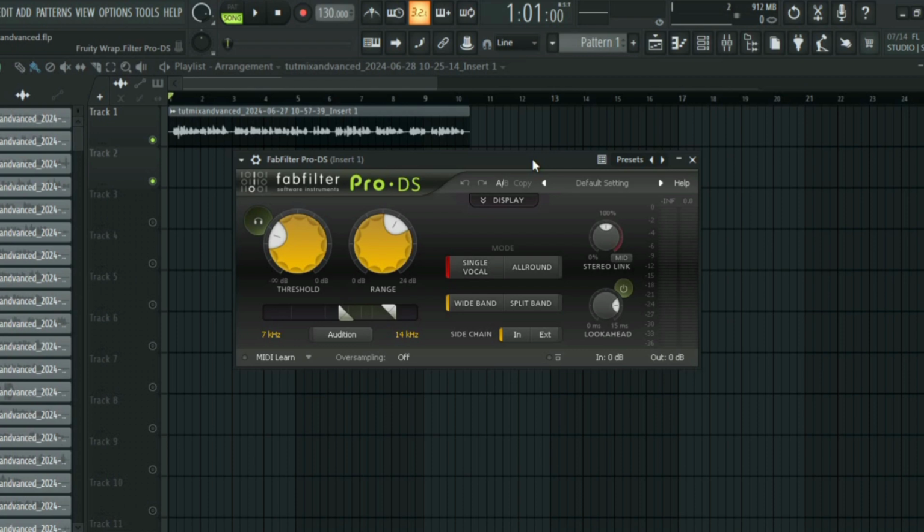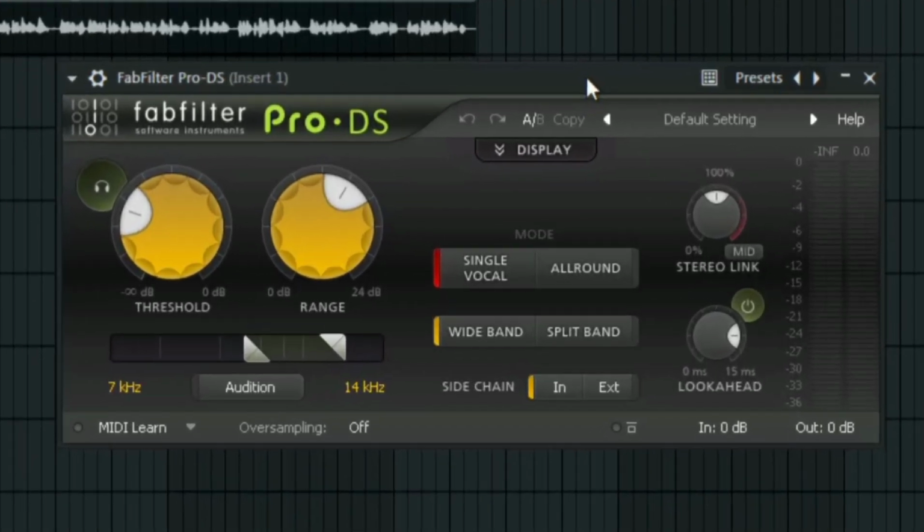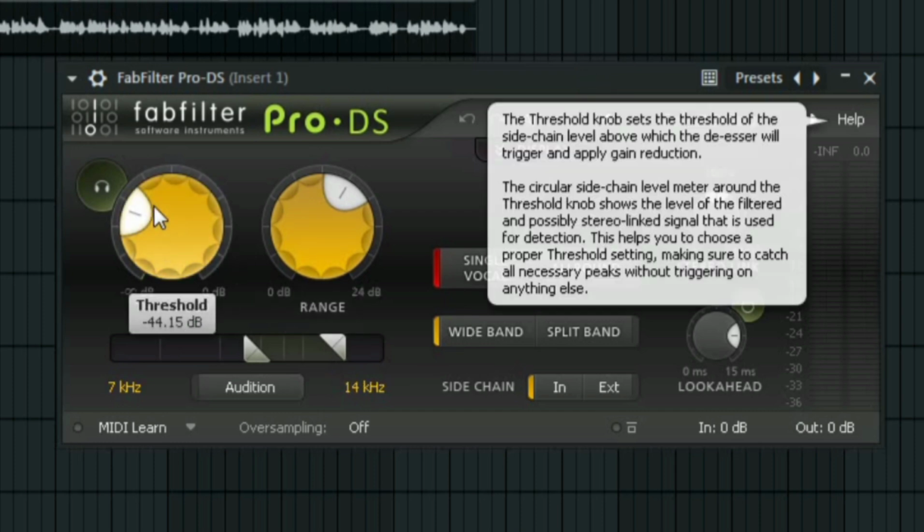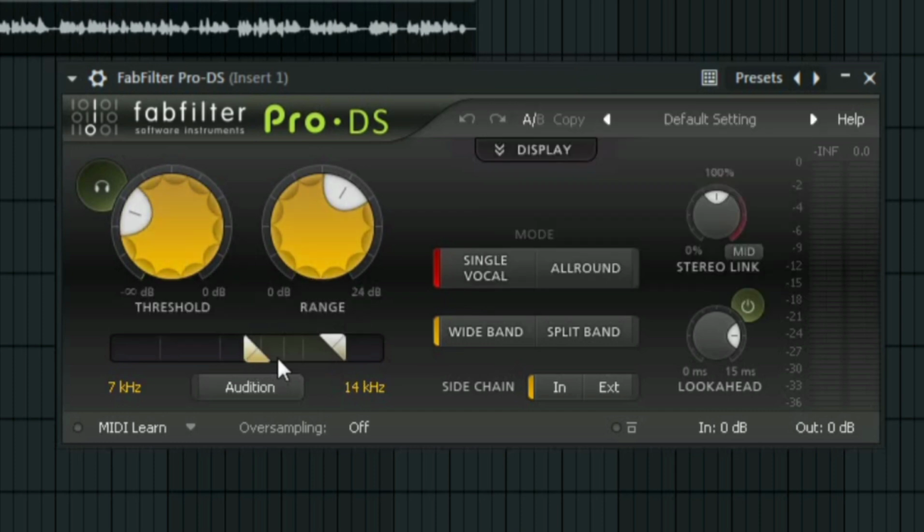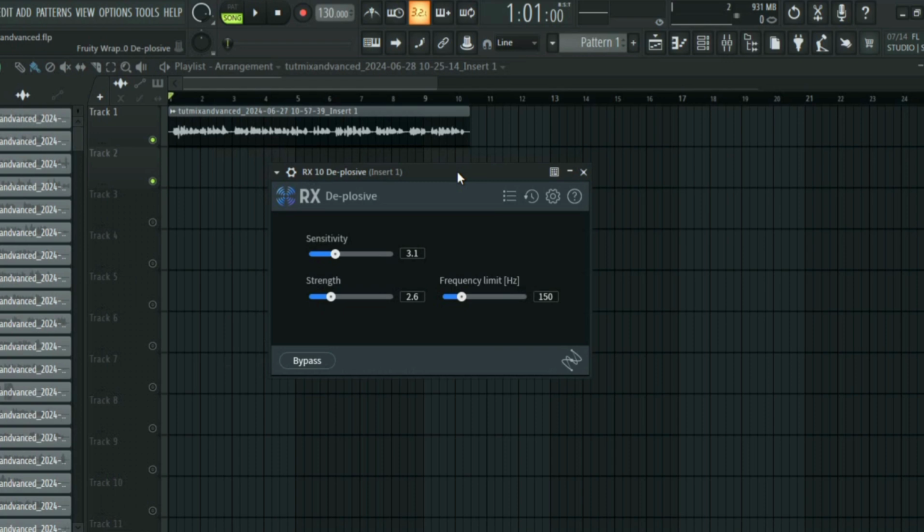Next, I added a de-esser plugin. So I used the FabFilter Pro-DS for this, and I honed in around 7 to 10k where the S is very prominent, and then I used a very high threshold and then a medium range. And then I noticed that the voiceover has some prominent plosives in it, so I used a plugin called RX De-plosive to reduce some of it.